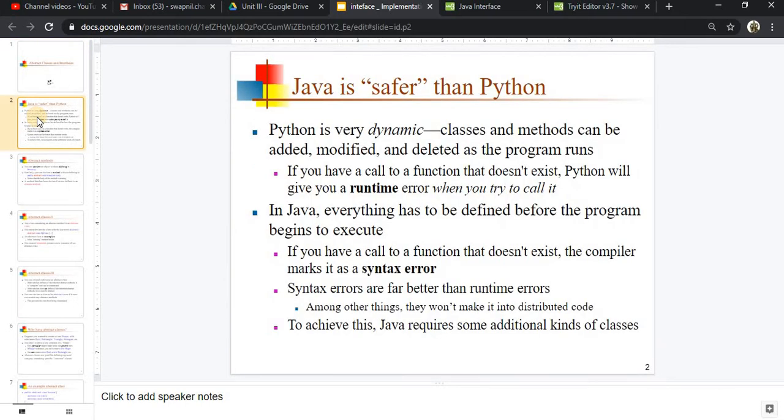So why this abstract class? We have one statement that Java is safer and more secured language. Here I'm going to take the example of Java being safer than Python. So why is this so? Python is a very dynamic language. Classes and methods can be added, modified and deleted as the program runs. If you have a call to a function that doesn't exist, Python will give you a runtime error when you try to call it, because Python uses an interpreter.